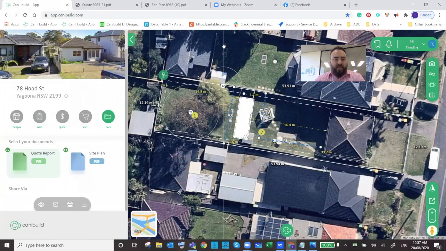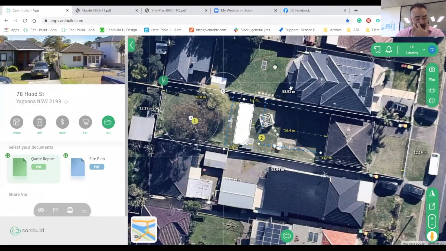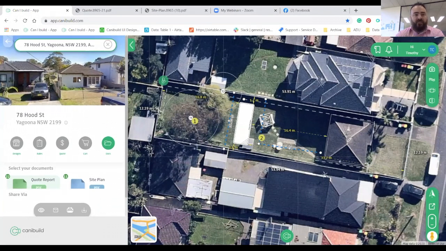What I'll do now is quickly show you the unregistered lots, which we're very excited about, which sets this application definitely apart from anything else in the market, which there's not really a comparable to Canibuild at this stage.